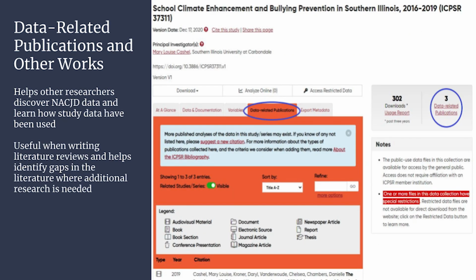So why is this important? The information compiled by the bibliography team helps other researchers discover your data and also learn how the study data have been used in prior research. This can be a useful tool when writing literature reviews and can also help identify possible gaps in the literature where additional research is needed.